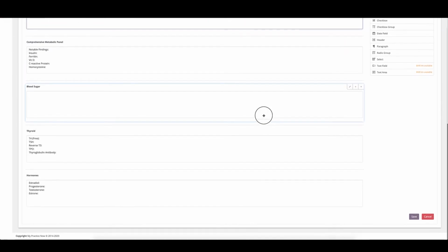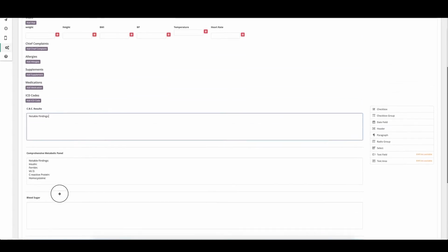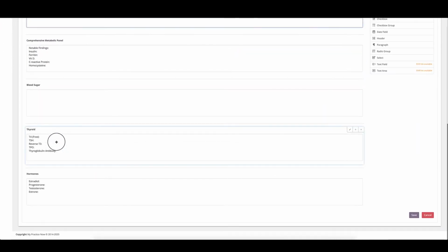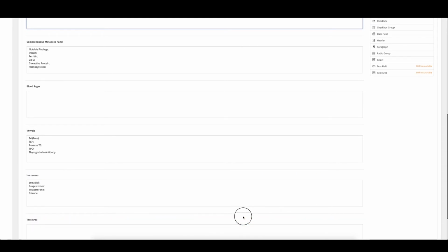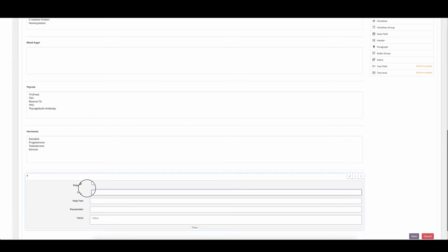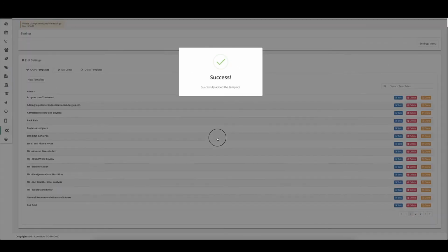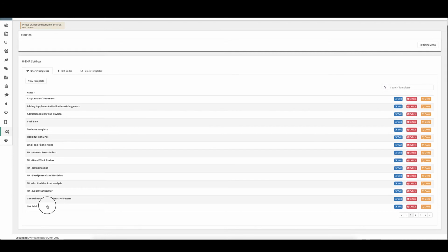And this is what the doctor has for his chart note. But you can actually come in and maybe you do want to preset a medication. Or at the bottom, you want to be able to add a text field that says notes or treatment plan. So you're going to come here, treatment plan, and save it. So yes, you can always build on top of the templates that are already in place.